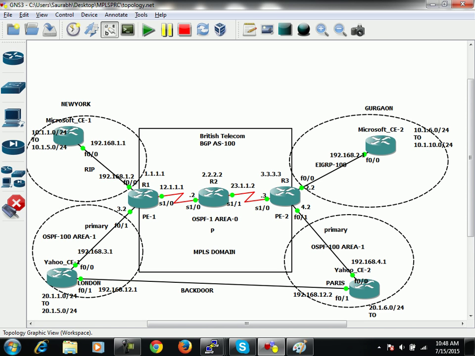Because sham link will always be configured over the MPLS domain, right? So remember that between those two IP addresses that you are going to use for configuring your sham link over the MPLS domain, the best path to reach each other must be over the MPLS domain only. How can we achieve it now? I can configure conditional redistribution on PE1. I can exclude this 100 from being redistributed during the redistribution from BGP into OSPF.